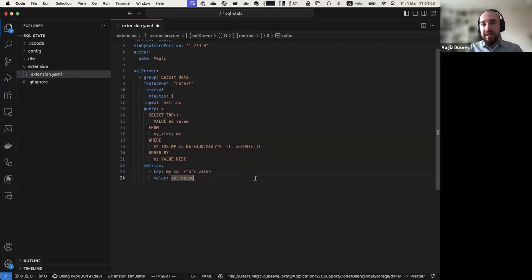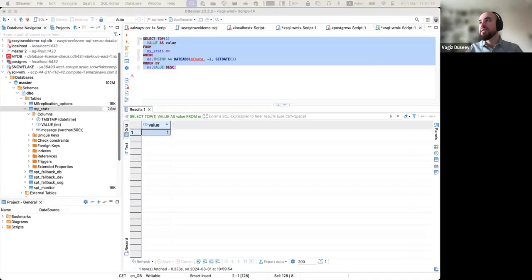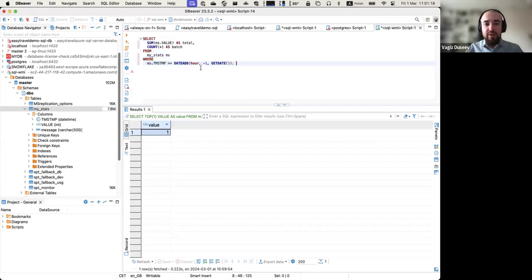Let's switch to the next one. The next one was getting some aggregated data, some more complex queries executed on this database. Let's run another query, which I have prepared. So this time we are getting data for an entire hour. For the purposes of the test, let's switch it to last 10 minutes because we might want to get this data more frequently. And let's give it a try.